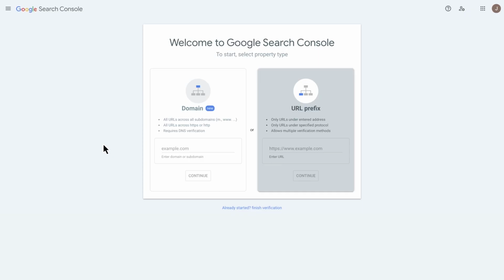For example, if you verify the domain example.com, you'll be able to access Search Console data for HTTP example.com, HTTPS example.com, and any subdomains. On the other hand, URL prefix limits you to a single domain and protocol. If you verify HTTPS example.com, you won't be able to access data on URLs beginning with HTTP example.com or any subdomains.